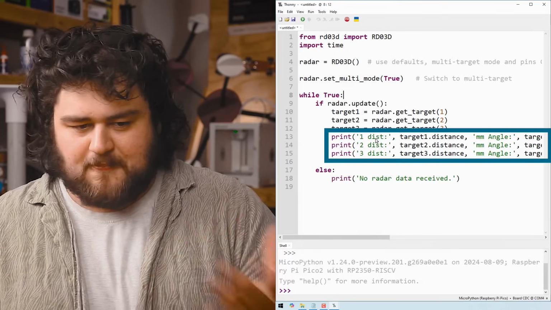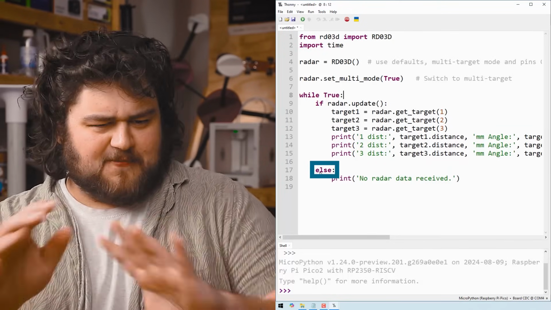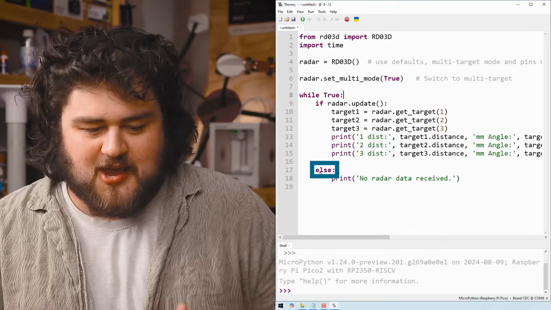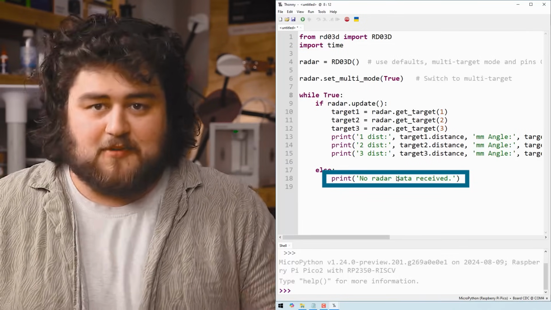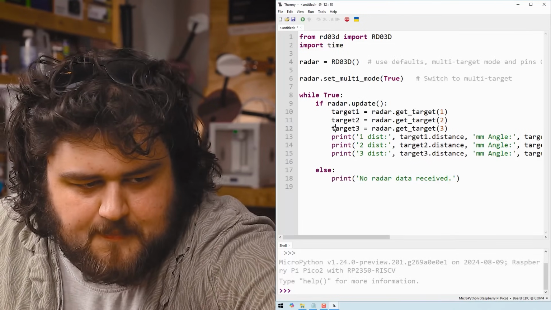And then we're just going to go ahead and print out all of that information for all three targets. And else, which means that if there isn't a valid reading, which might happen if there's some error in the UART communication or our sensor unplugs, we're just going to do nothing and print that something was wrong.